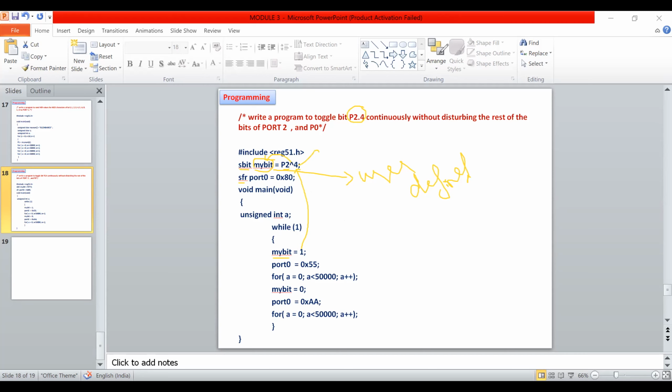Okay, wherever I use mybit, I move some data to mybit. This will automatically reflect on this particular pin, that is port 2.4. That is, port pin 2.4 will be reflected. That is the meaning. Only one pin.